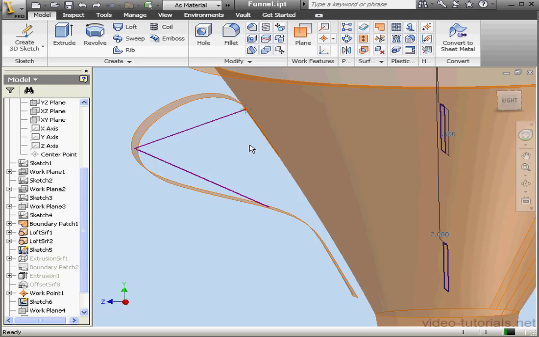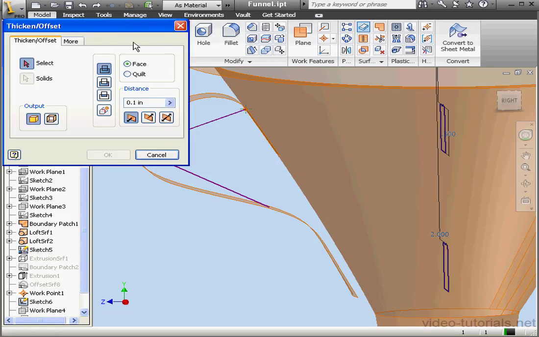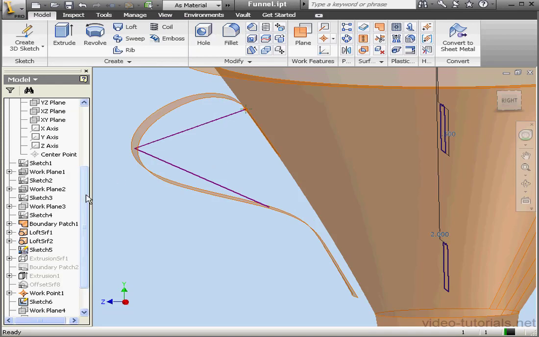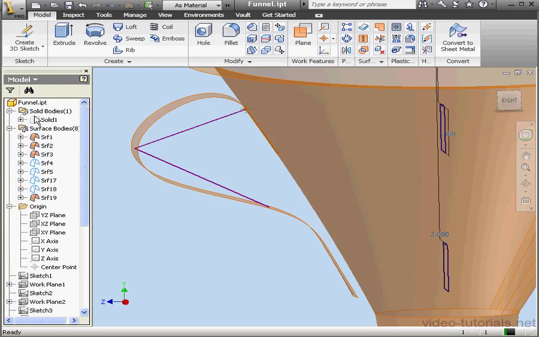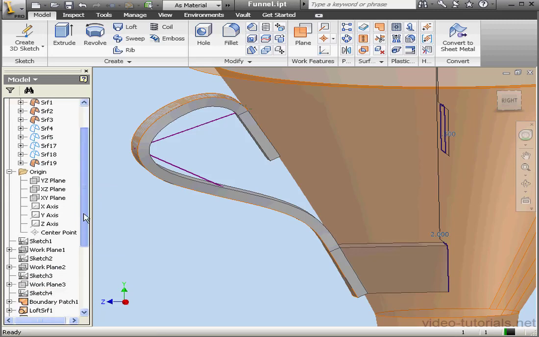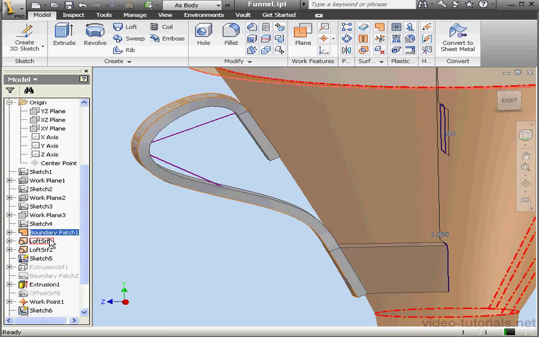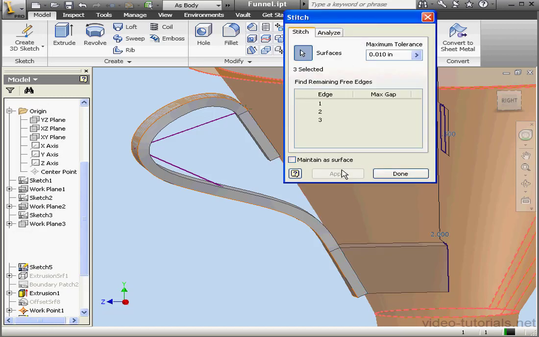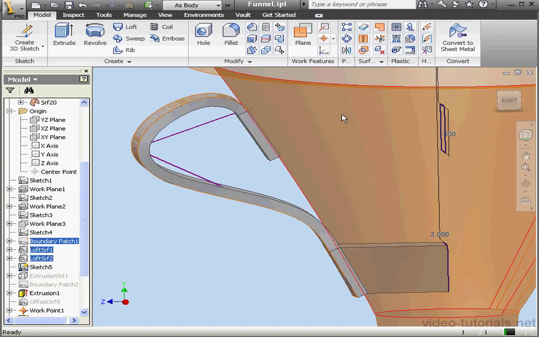Let's try it out. Activate the Thicken tool. We'll use the Quilt option and select the handle. Click OK. Now let's scroll up in the browser and make Solid 1 visible. Right-click, Visibility. And let's stitch these 3 surfaces together. Boundary Patch, Loft Surfaces 1 and 2. 3 selected, Apply, and done.